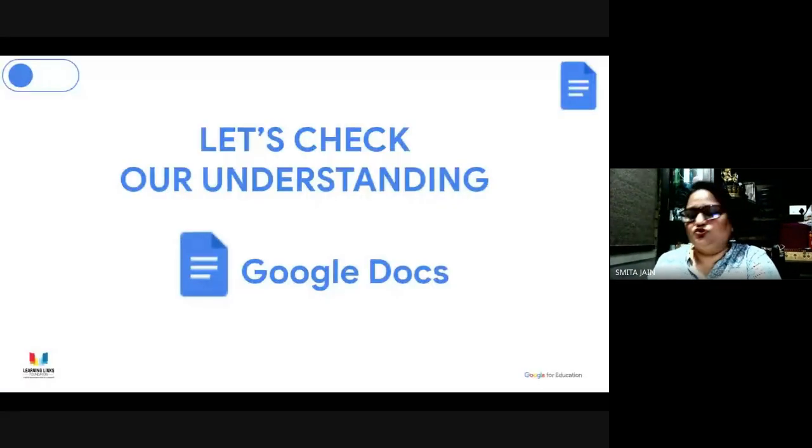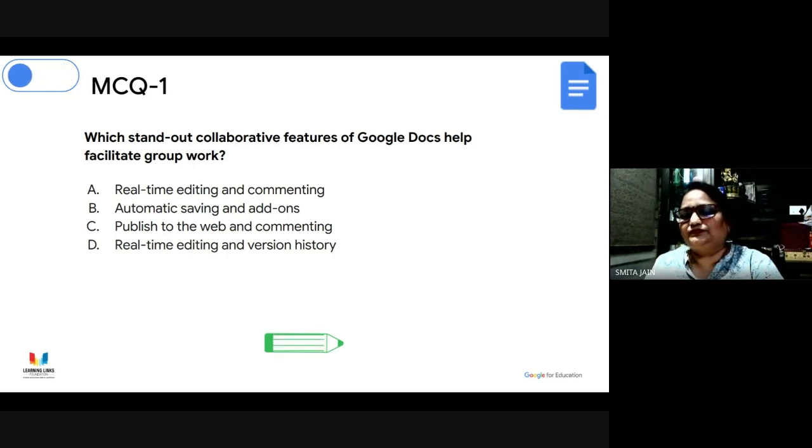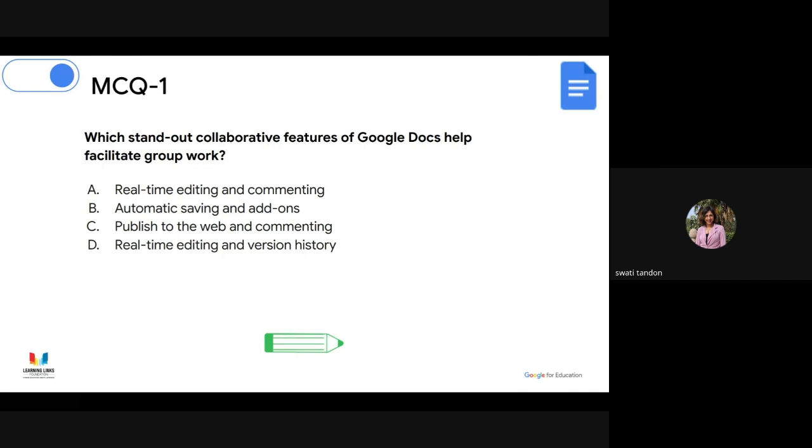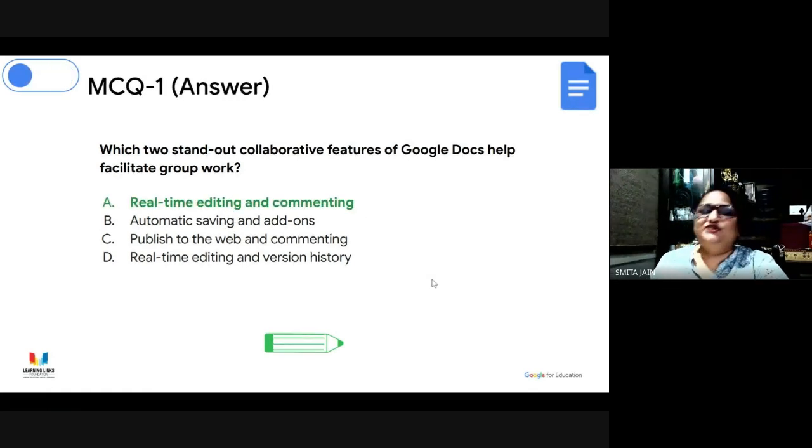Now this is the time to check your learning and understanding. Which standout collaborative feature of Google Doc helps facilitate group work? Just give A, B, C, D in the chat box. Everyone is saying A, real-time editing and commenting. Everybody has given the answer A. Okay, let's check. Correct. Great.